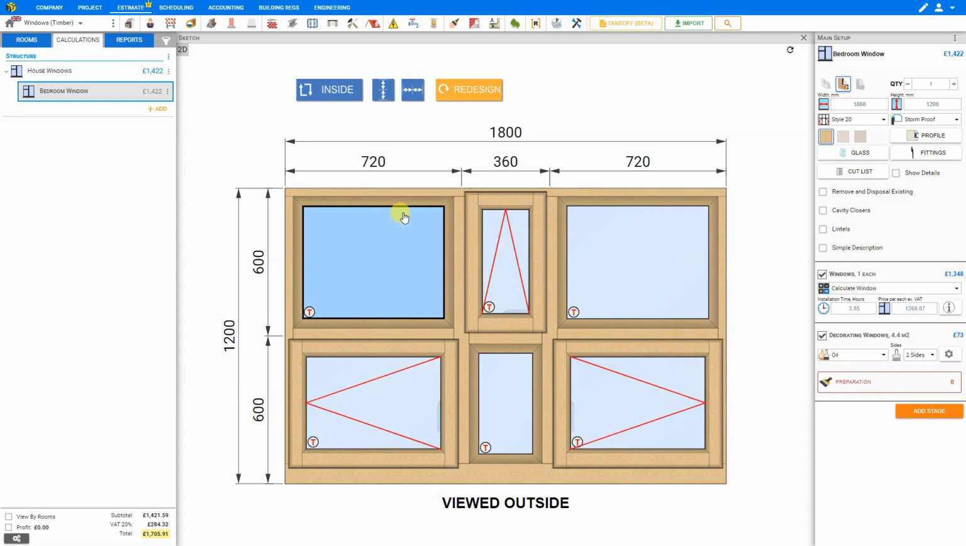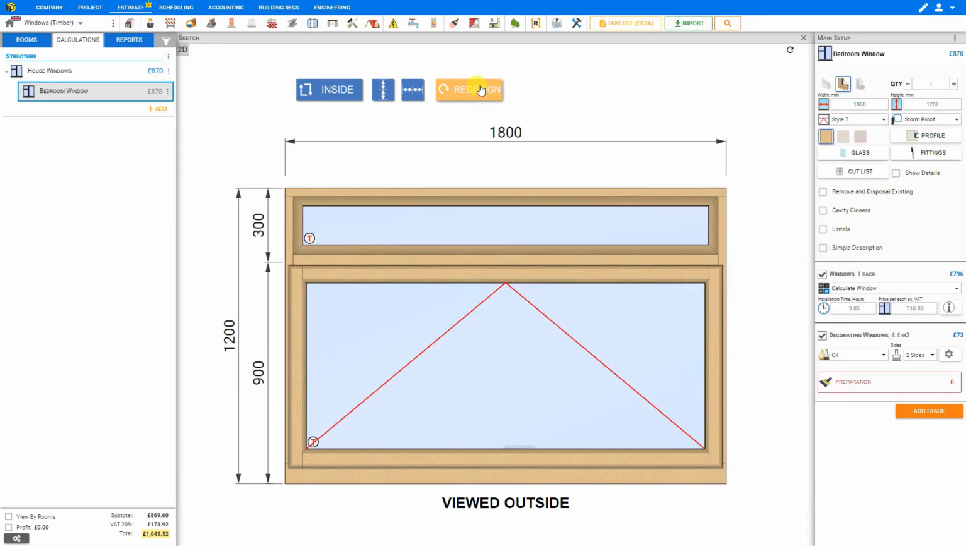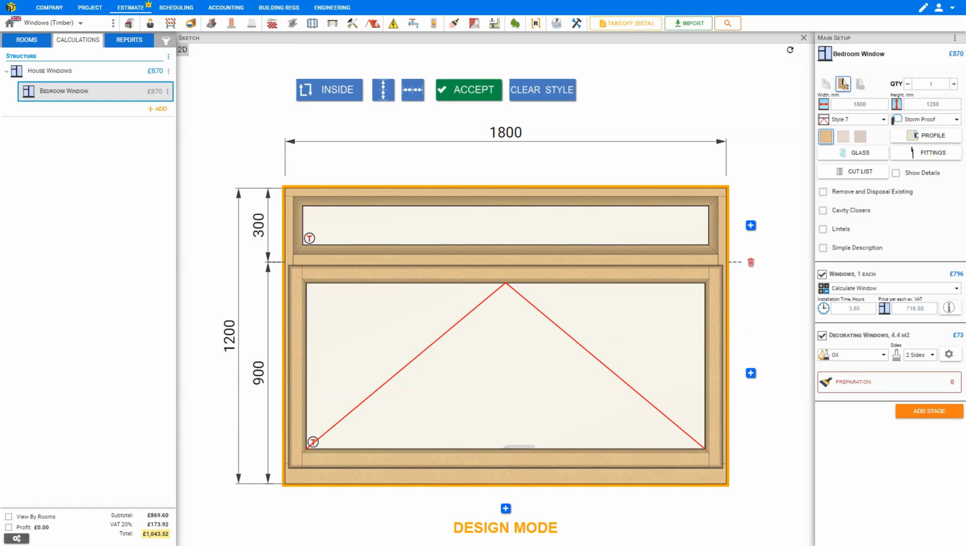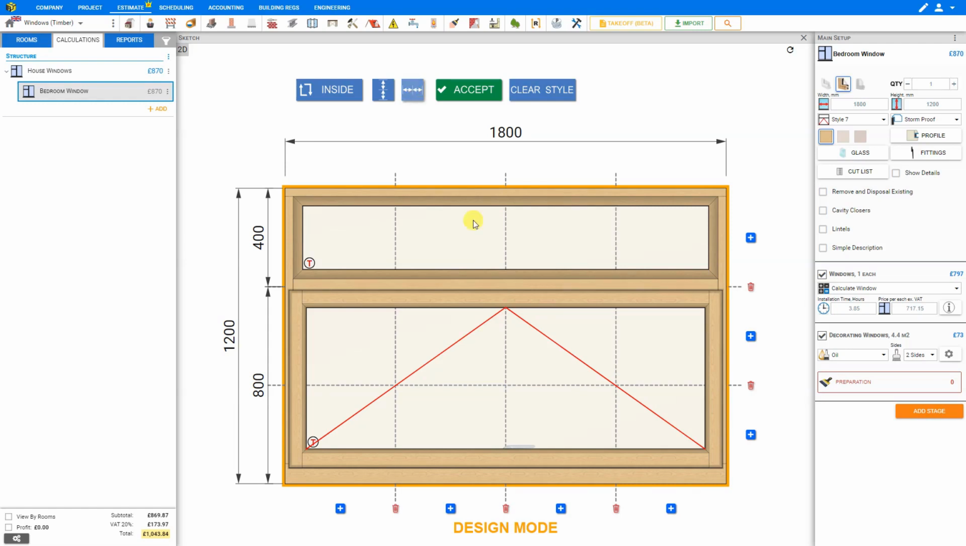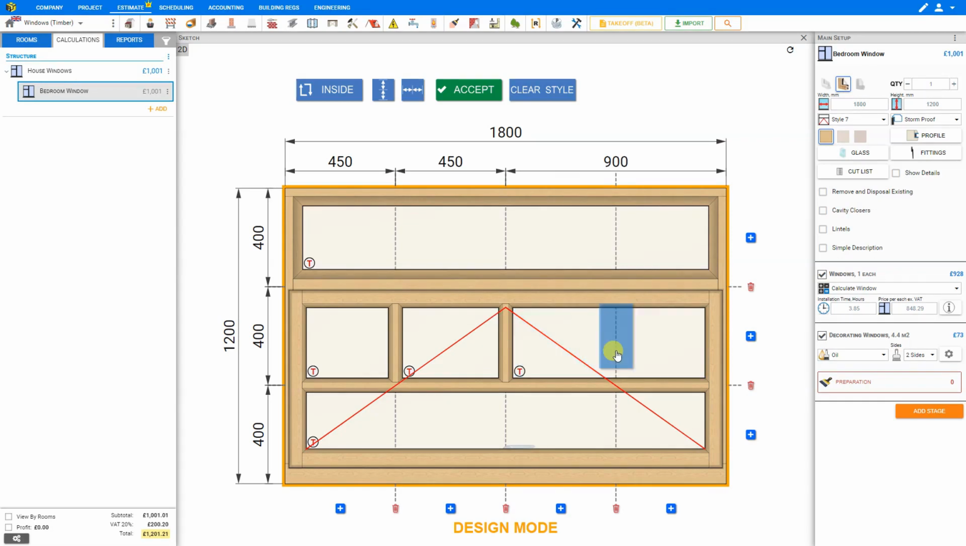So with Price a Job, you can use this simple but very effective tool to design your custom styled windows. If you prefer, you can use one of Price a Job's pre-configured window styles here in the drop-down menu as a starting point, and then click Redesign to open the design mode, and customize that style as needed by adding grid lines, equalizing measurements, adding transoms and mullions, and modifying specific measurements within the design.